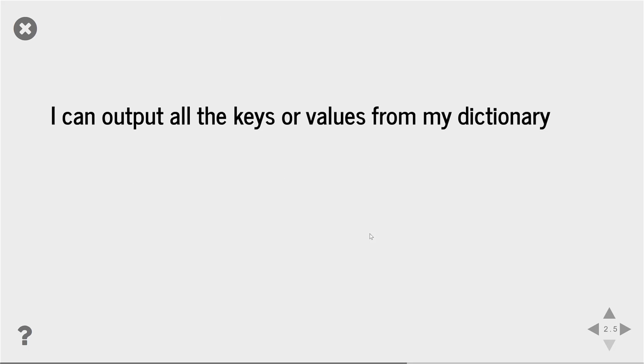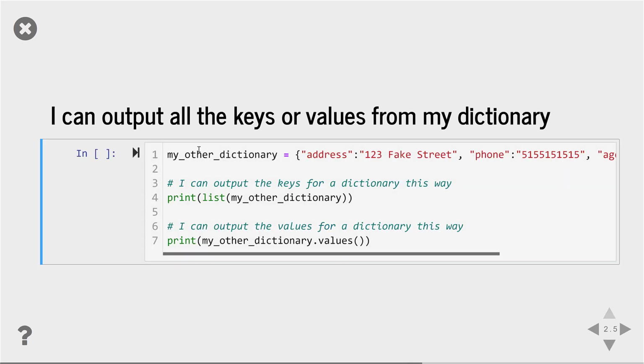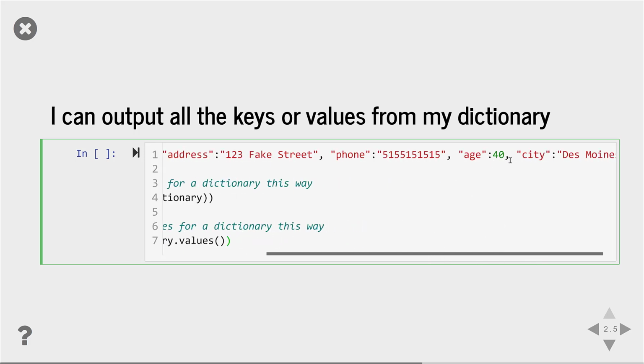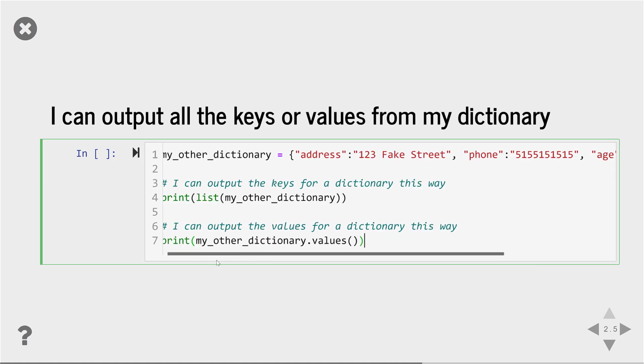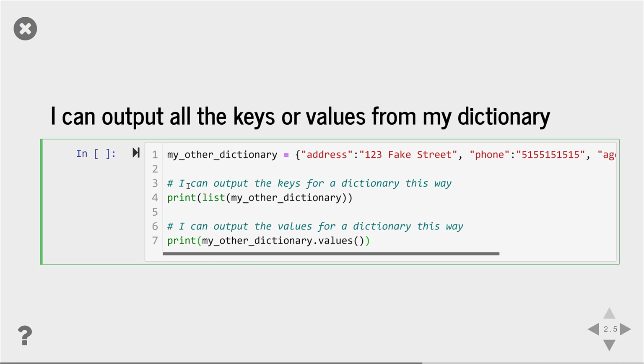I can output all the keys or values from my dictionary. So here's a new dictionary I created just to keep it fresh, I guess. My other dictionary, again, address is the key, and here's the address value. Phone is the key, the number is the value, and then age is a key, value is 40, city is a key, value is 20. So I've got 4 items in my dictionary, or 4 pairs in my dictionary.